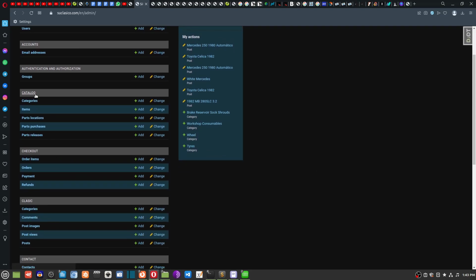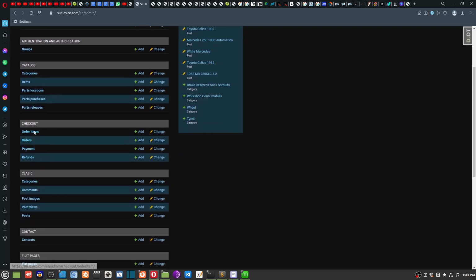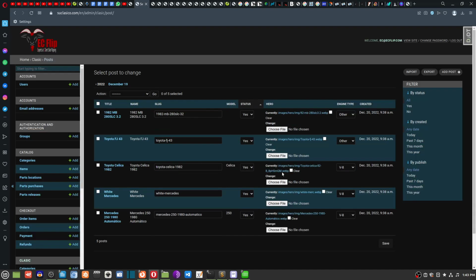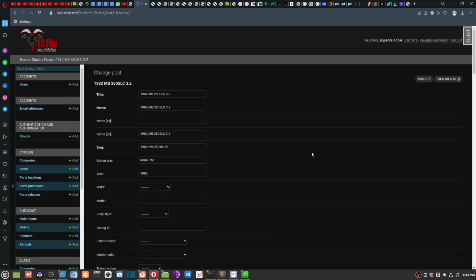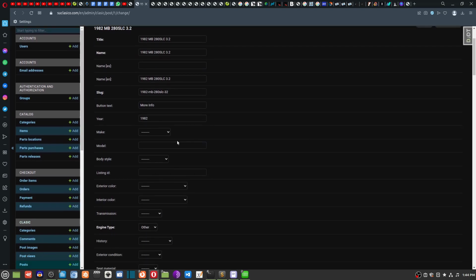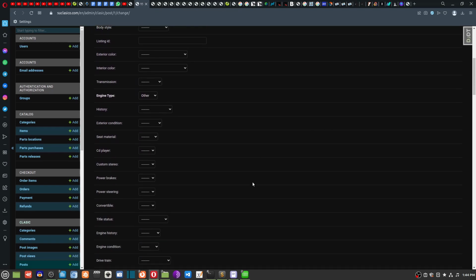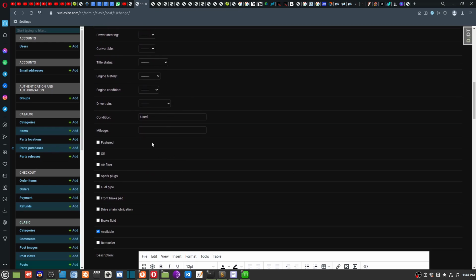So if somebody orders a part, this is the checkout process. And then classic right here is where we're going to add in the cars. So if you click on post, from here you can see what I've already added in here. You can take that first one right there, and you come down here and you say, okay, this is a Mercedes, so you can just pick out Mercedes and put the model and whatever.